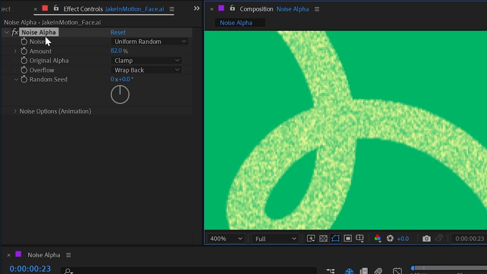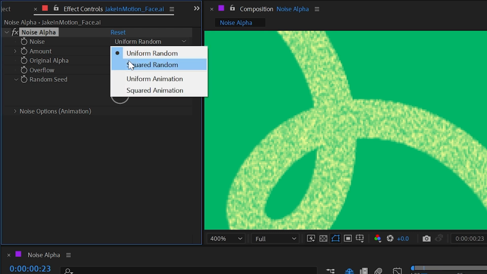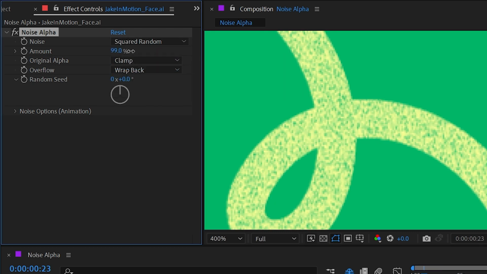So it's leaving the color channels alone and just increasing or decreasing the opacity based on that noise channel. Under the noise type, it's defaulted to uniform random, meaning that there's going to be an equal amount of bright and dark noise in our noise pattern, but we could change that to squared random, and it's going to be a little bit more contrasted.